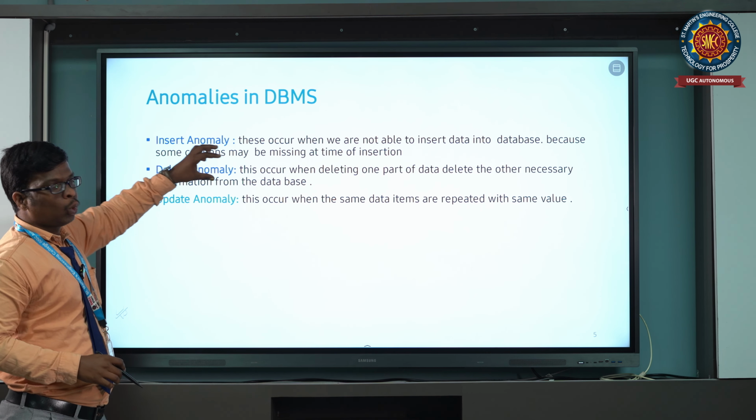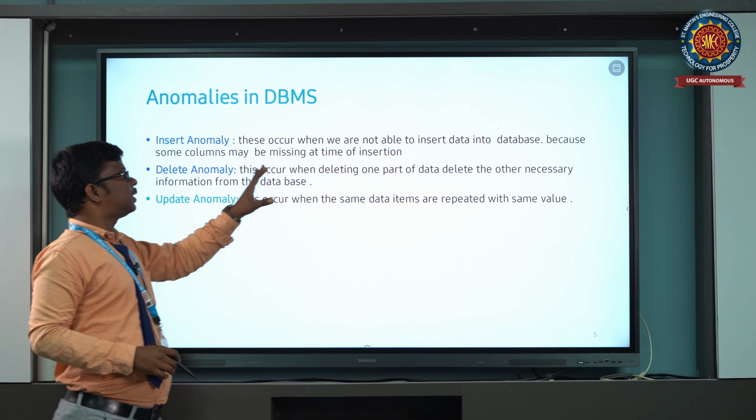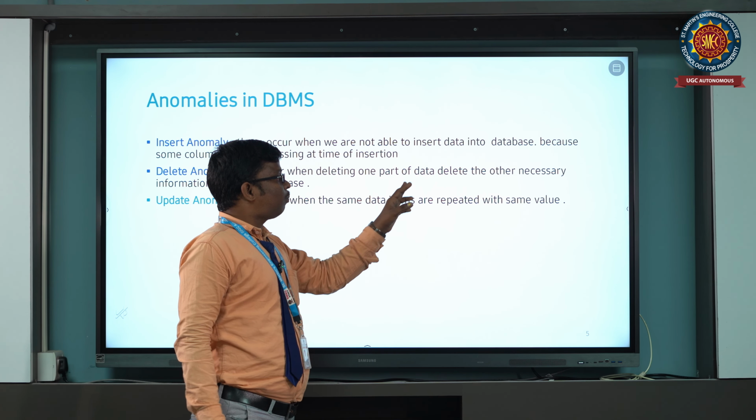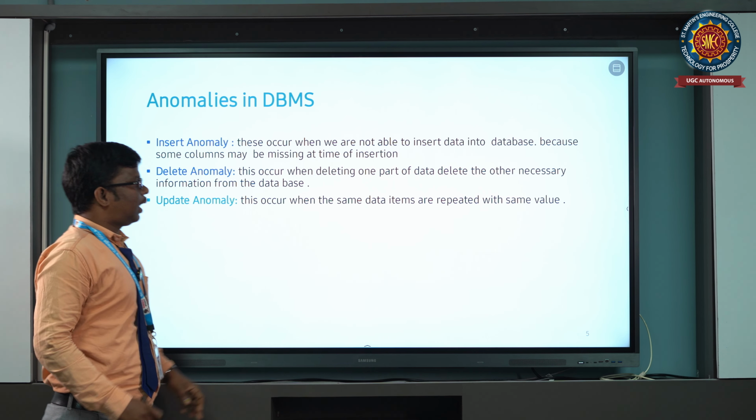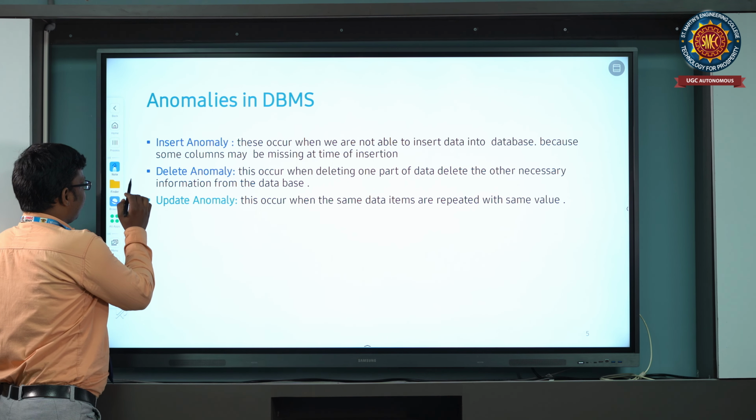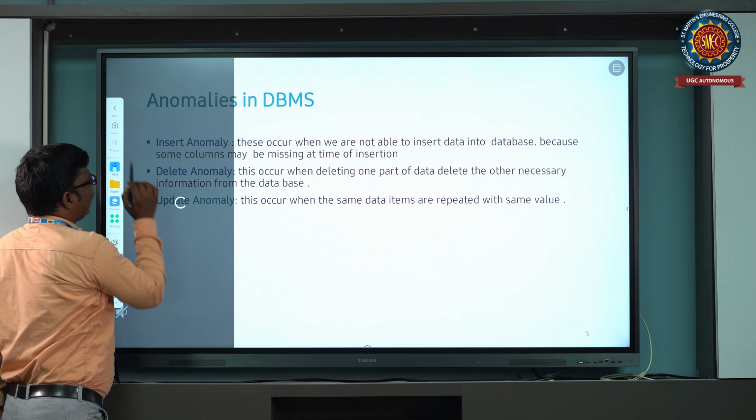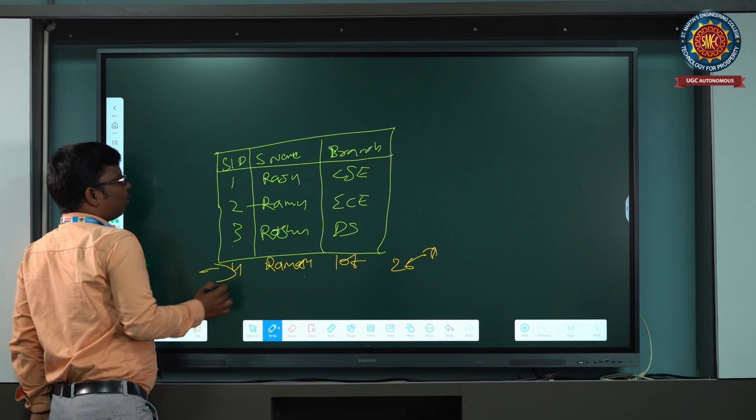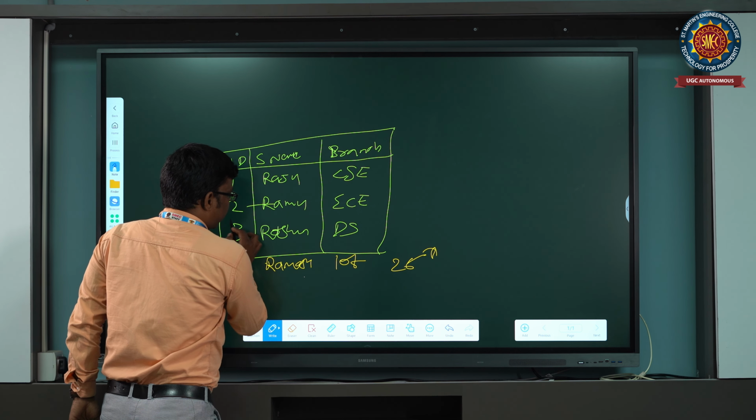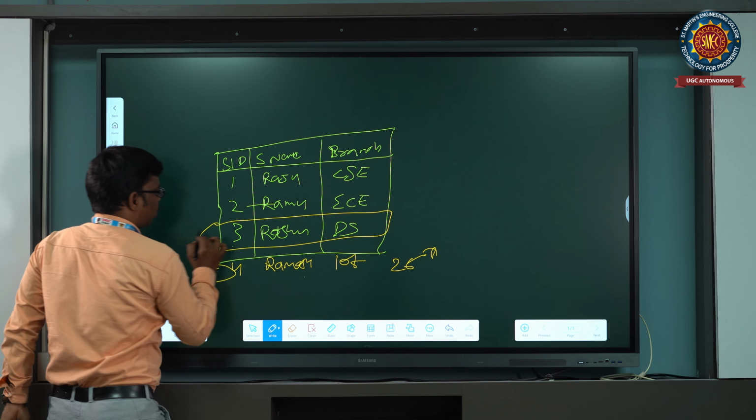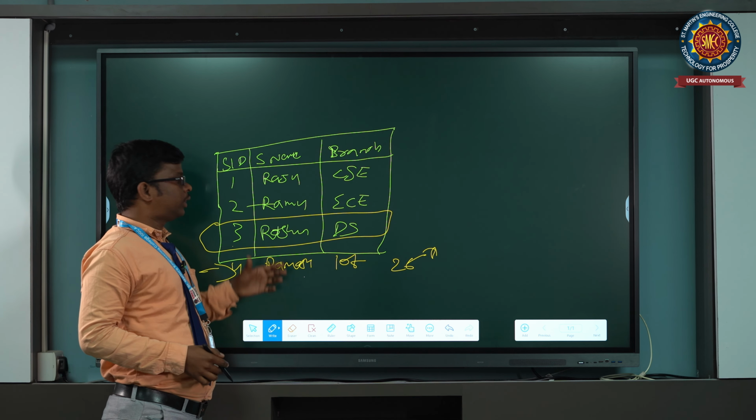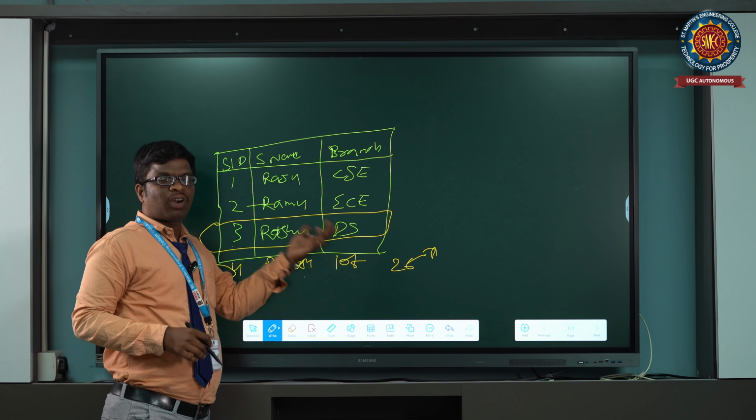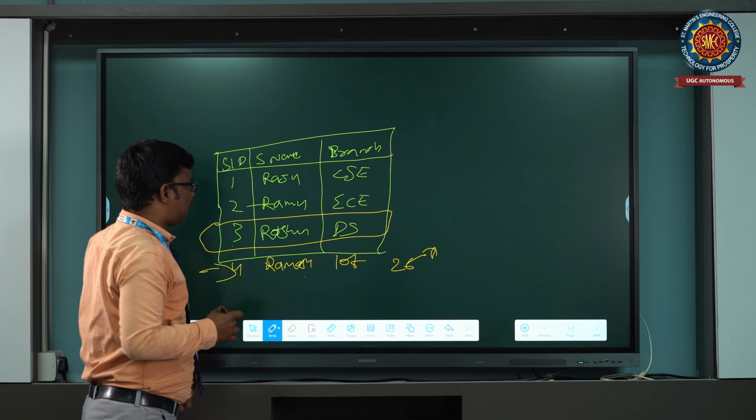Next, coming to the delete anomaly. Delete anomaly occurs when deleting data. When we want to delete one part of the data, other necessary information will be lost. That is the delete anomaly. Here you have to see this table. In this table, I want to delete the Roshan data. So the Roshan data will be deleted, and the remaining necessary data will also be deleted from this database. That is the delete anomaly.